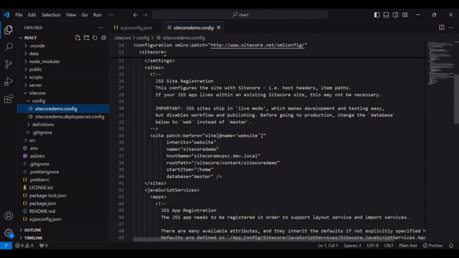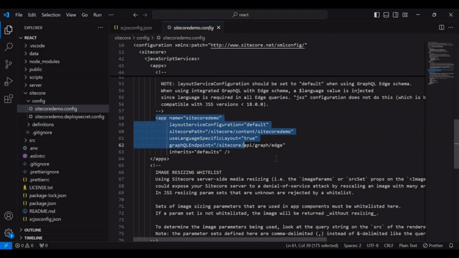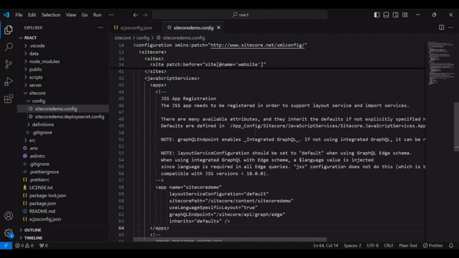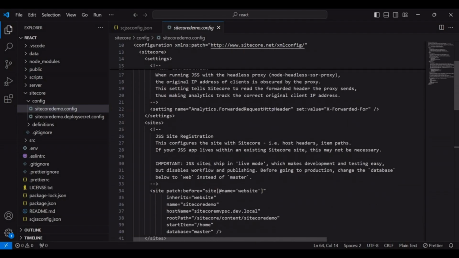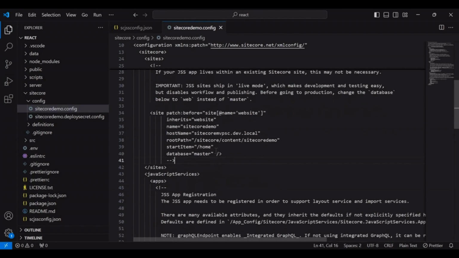This is our Sitecore JSS registration. This is our app registration. As you can see, this is our JavaScript app registration and this is our site registration. We are using SXA, so we don't need this. We'll just take this comment and put it here. So we will comment this out.